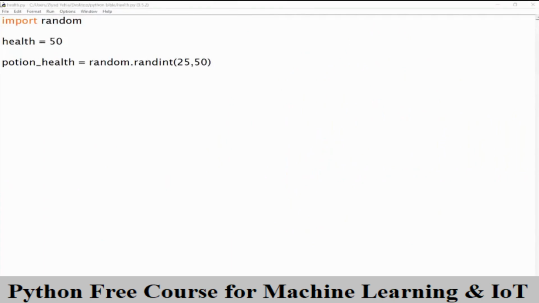Alright, so this is where we got to last time, back in our health.py script. Now, the next thing that we need to do is to take this potion health right here, which is a random number between 25 and 50, and add that somehow to the original health that the player had. So, as a micro challenge to you, I want to see whether you can do this, okay? What I want you to do is to store in the box called health the value of what the health is now, plus the potion health. Okay, so let's see if you can do that.